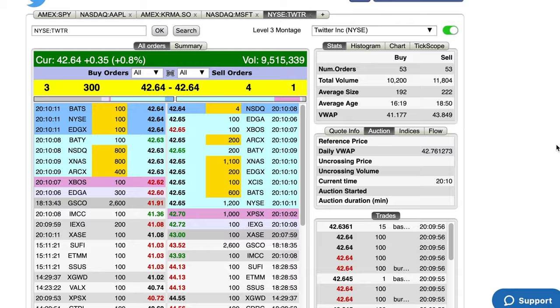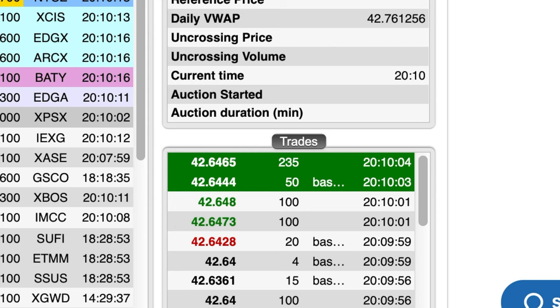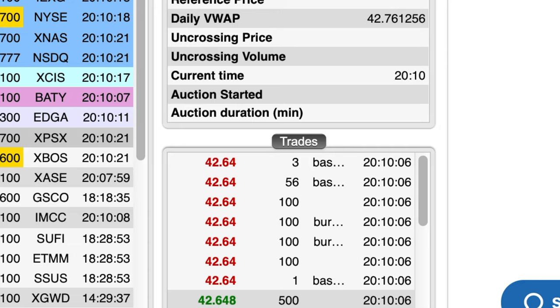In the trade section, you'll find a nice summary of all the trades that have successfully been completed. Remember, whereas the order book gives you an overview of the trades that could potentially go through, the trade section is a summary of the trades that have actually gone through.